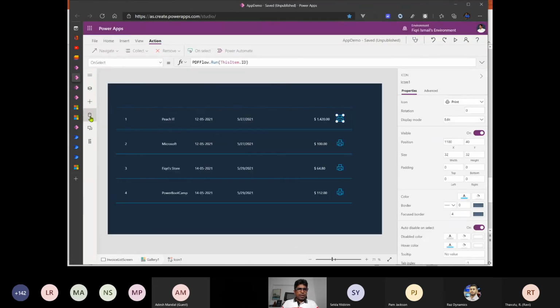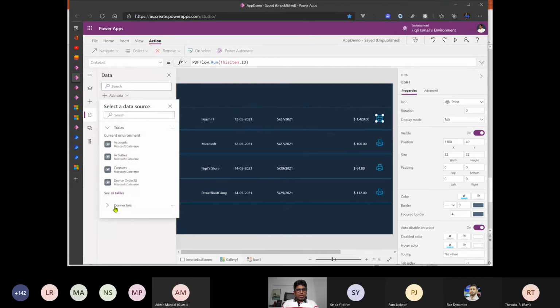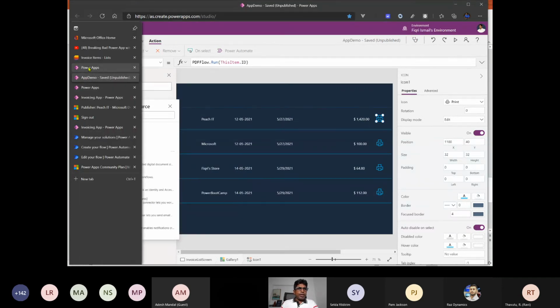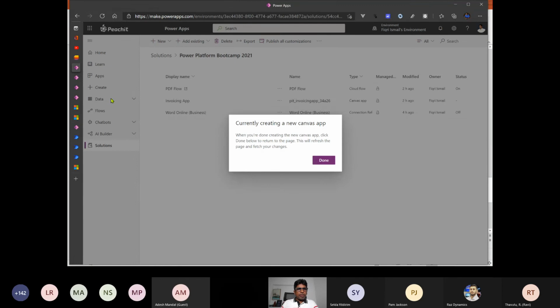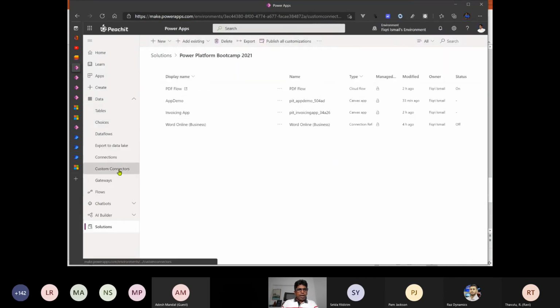So if you click on these connectors, you have plenty of connectors here. You can just click connectors, and then you go for the custom connector, like here. Just come back to here. You just click done, data and custom connectors.